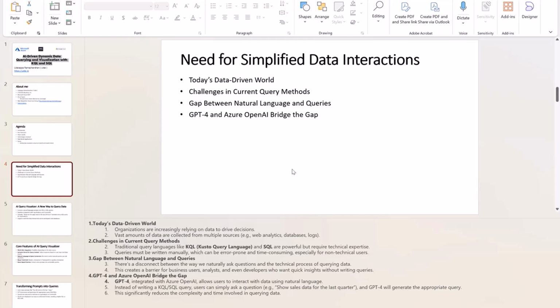It's not going to dynamically give you the data that you want, right? And that's a challenge today. We have to manually frame the queries and then do all those things. That's the gap between natural language and queries, right? This is the disconnection between the way we naturally ask questions and the technical process of querying the data. This creates a barrier for business users, analysts, and even developers who want quick insight without writing queries.